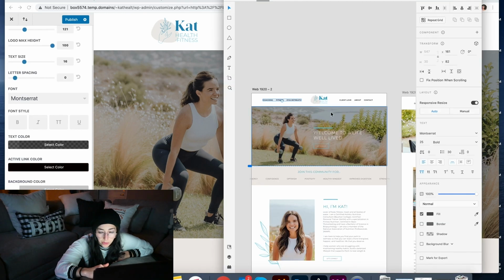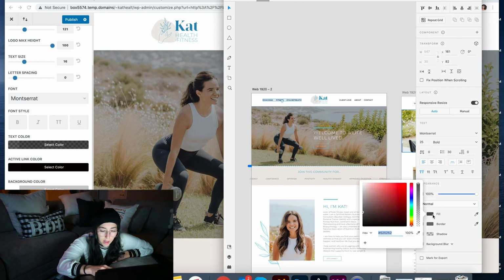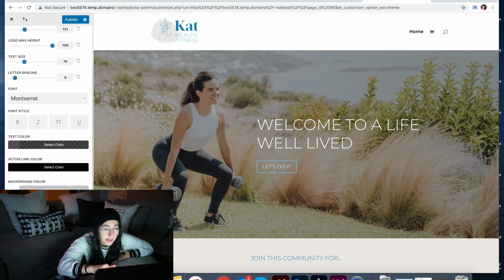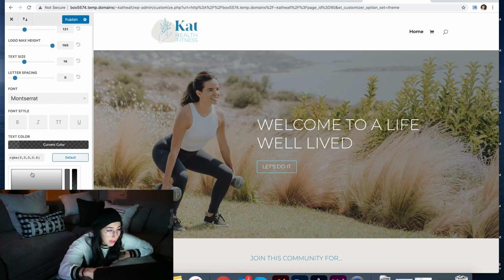Let's just pull the blue here. Or no, we used gray. So I'm gonna copy that hex code and put it in here.